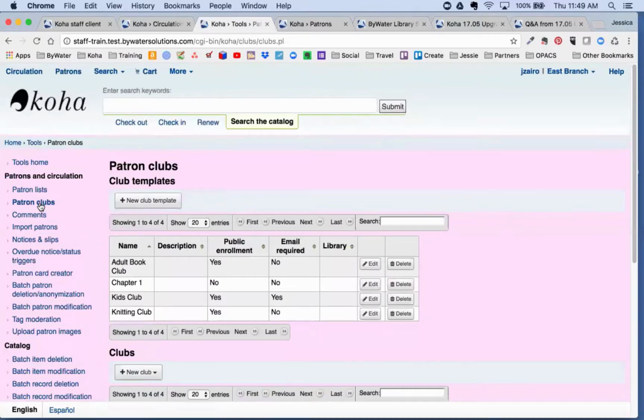There's no way to see if they attended. It's strictly enrollment. And so what I always like to do when a big enhancement comes out like this is, this is a good opportunity for you to think about all of the options that can be available for Patron Clubs. So right now, what this allows you to do is create a club template.